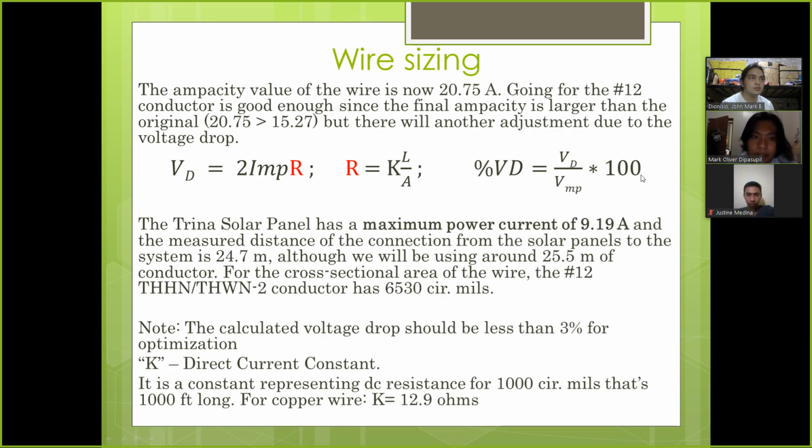VMP times 100. The Trina solar panel has a maximum current of 9.20, and the measured distance of the connection from the solar panels to the system is 24.7 meters as previously mentioned. Pero ang gagamitin natin para magpasobra doon sa length ng ating conductor is magiging 25.5 meters of conductor. For the cross-sectional area of the wire, with number 12, meron siyang circular mils na 6,530. Kompleto na yung values natin.